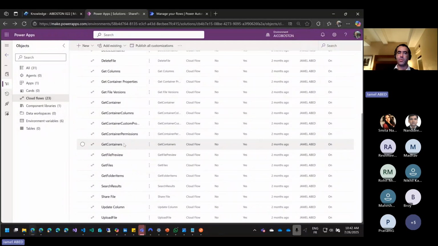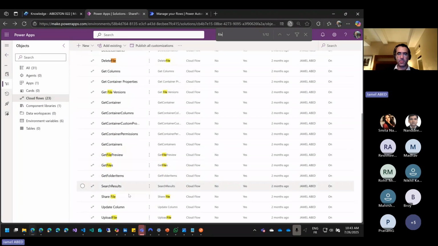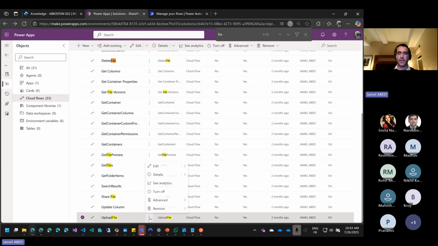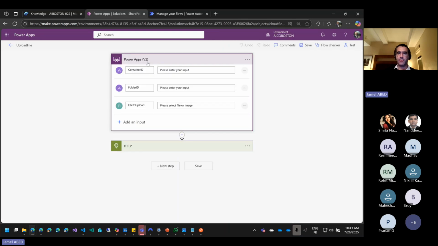So here, when you download the solution, you can use it directly with your Microsoft 365 tenant, your Power Platform solution. And here, for example, if I want to upload a file, I'll search delete file, get file, upload file. Here, for example, I have a flow to upload a file. If I open this flow, here from Power Apps, you specify the container ID, folder ID, and file to upload.